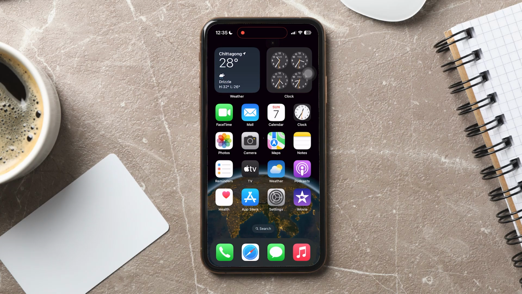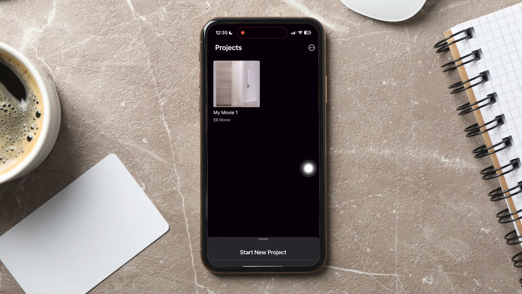How to speed up video on iPhone. To speed up video on iPhone, first of all, go ahead and open up the iMovie application on your phone.